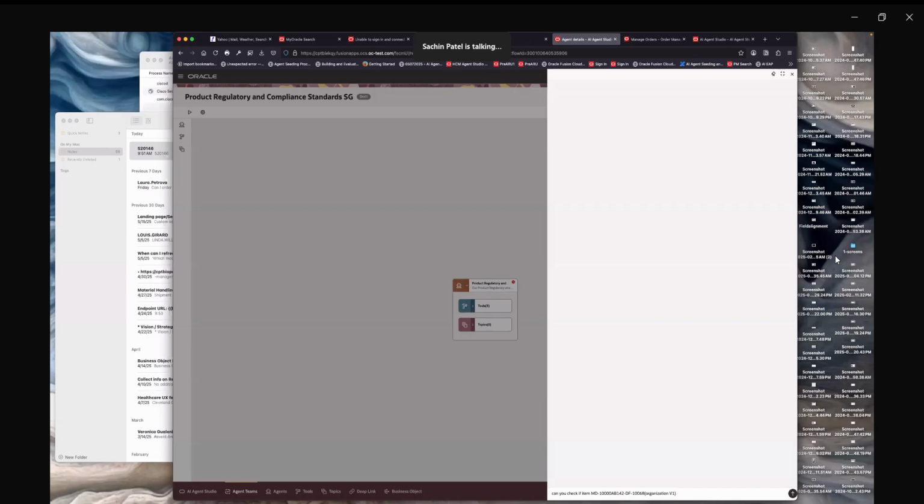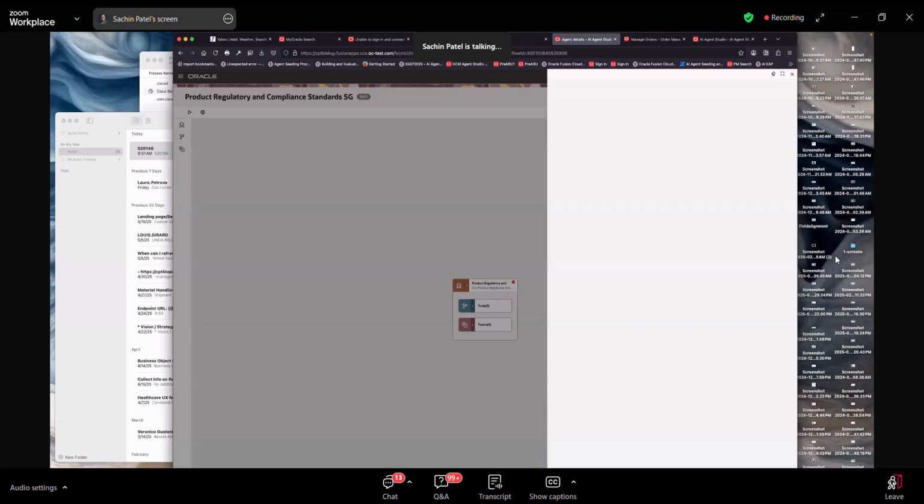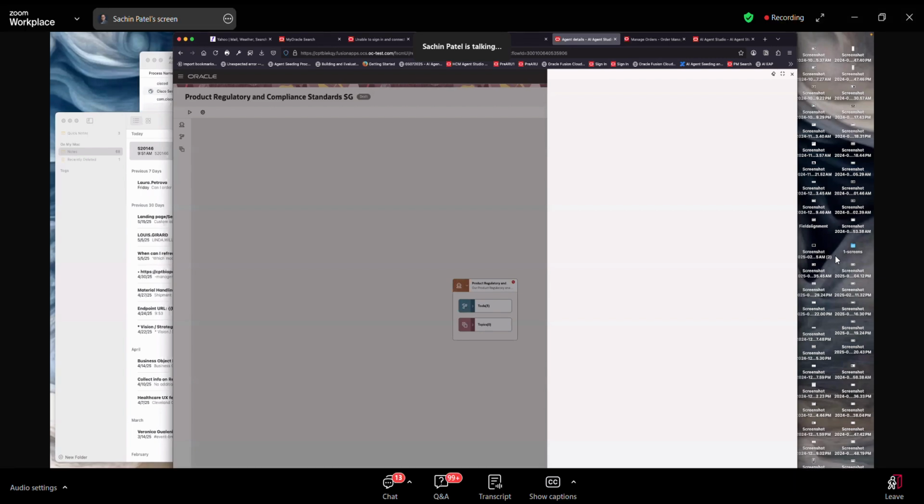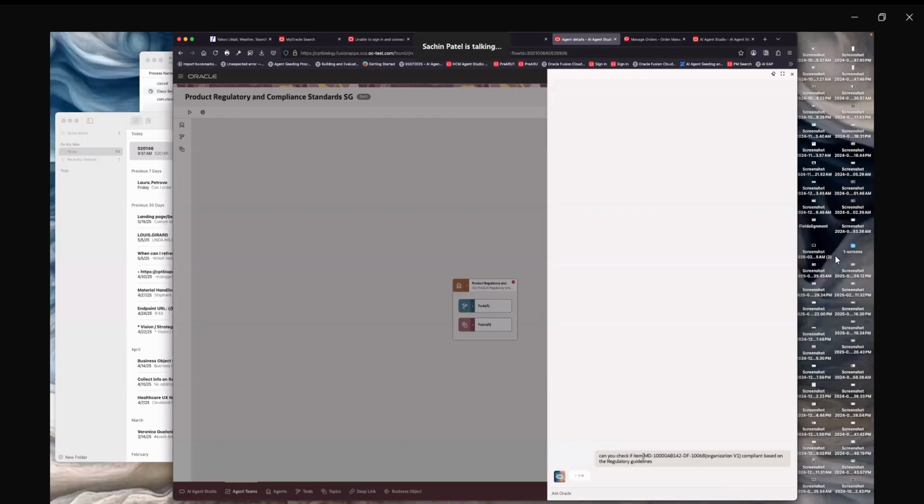So, compliant based on the regulatory guidelines. So once we do that, as we'll see in the tool call, it's going to call the item operational attribute, and here it is passing in the item information.